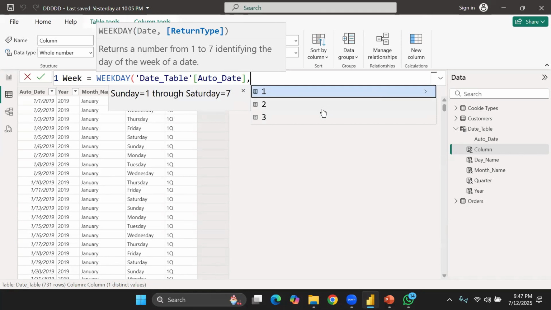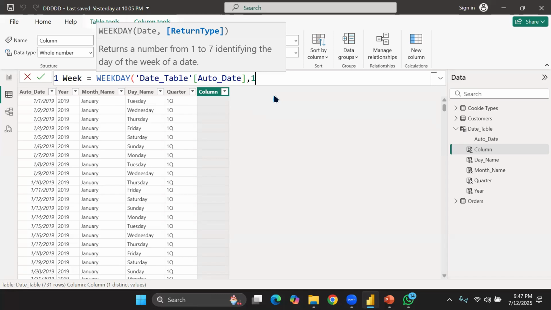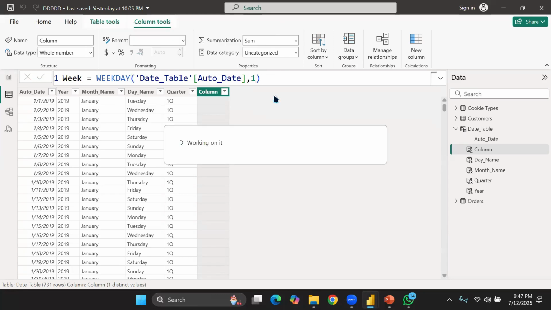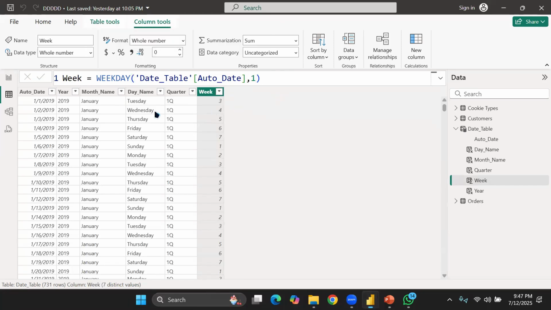Then we have first, second, third. Meaning if you are choosing 1, the day of your week is starting from 1, which is on Sunday. 2 is on Monday, 3 is on Tuesday. I'll close my bracket and click Enter. Now you can see it. Tuesday is the 3rd day of the week. Is there any question on that?